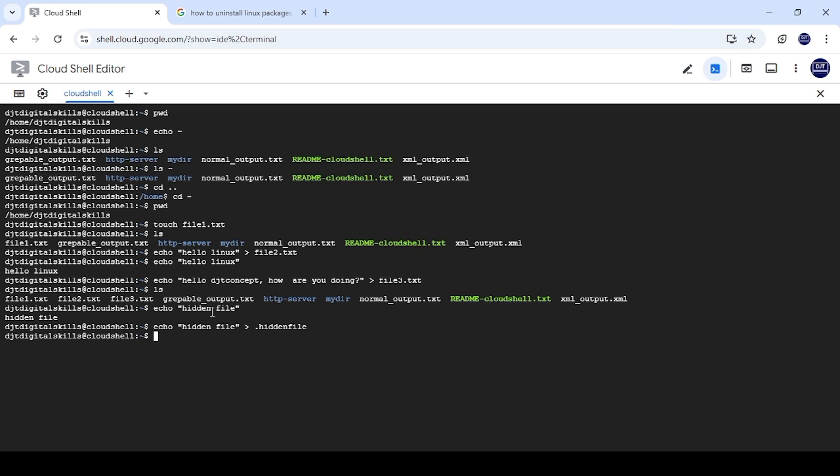In Linux, any file or directory that starts with dot is considered hidden. So if I use echo hidden file, then I'm transferring to dot hidden file. This dot hidden file is considered as hidden. So if I list all my files, you can see file1.txt, file2.txt, file3.txt, but this hidden file is not showing, because it's a hidden file. Anything like this is hidden in Linux.